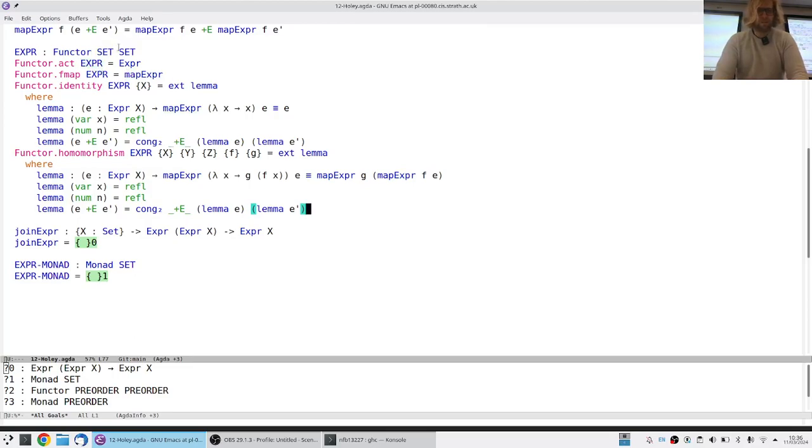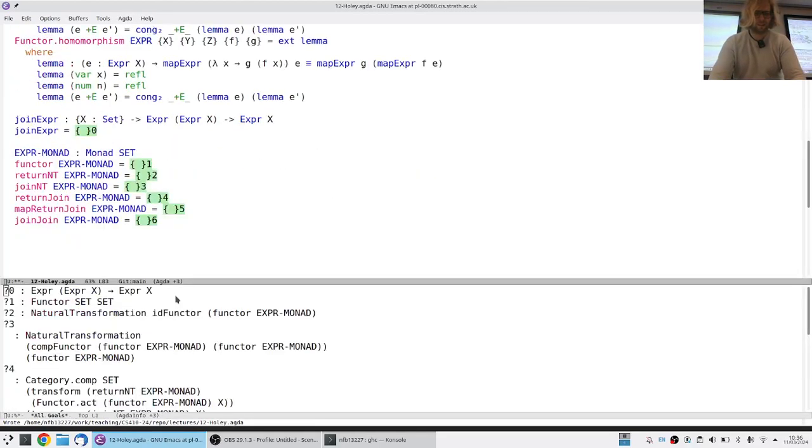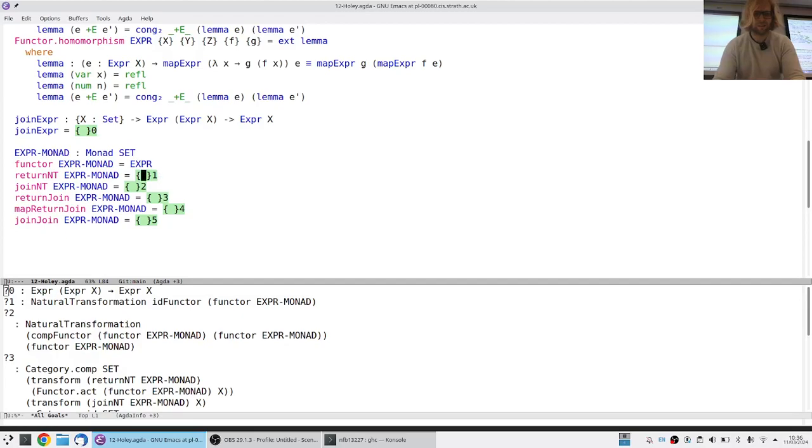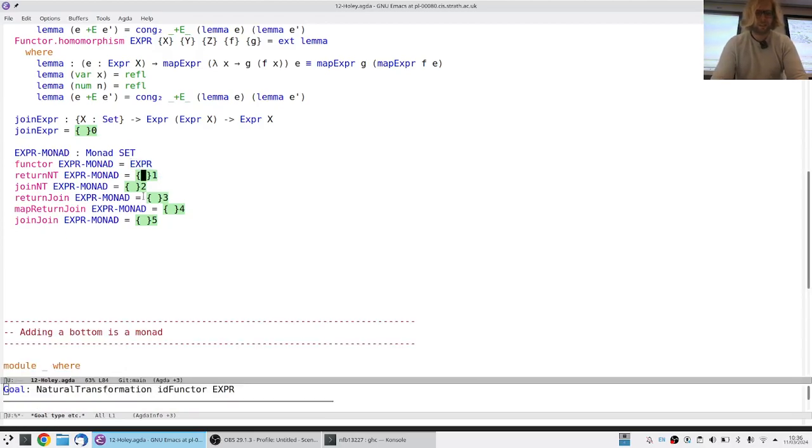Okay, so we have a functor from set to set. Now we want this to be a monad. So let's see what we need. So we need a functor. That's our expr functor. We need a return, we need a join, and we need them to satisfy some laws, right? So the join, well, let's start with the return.